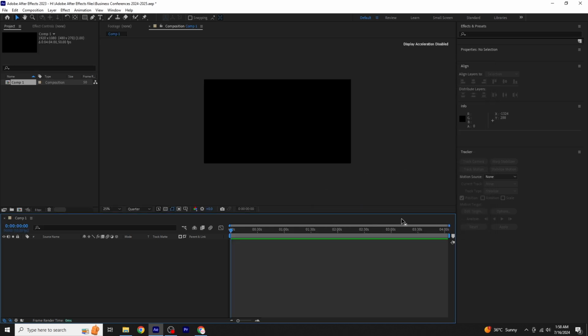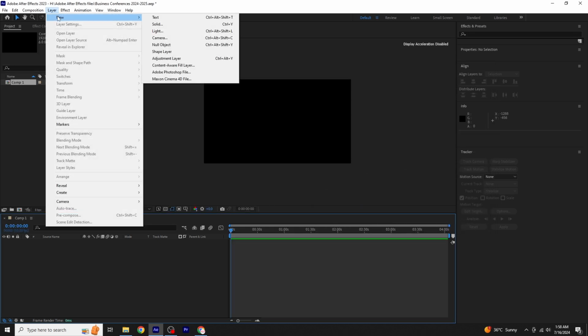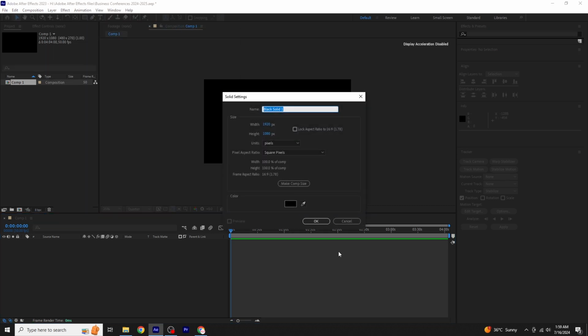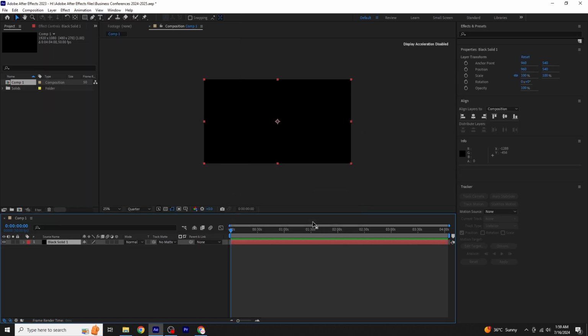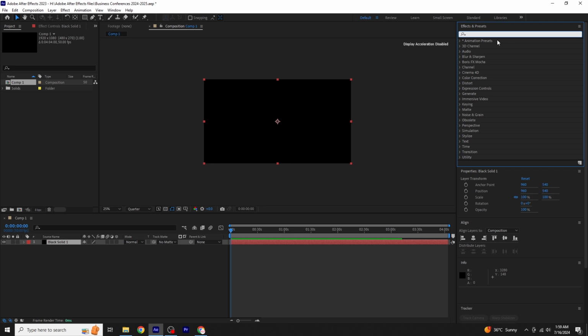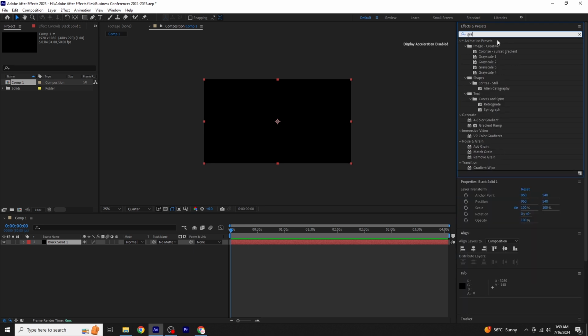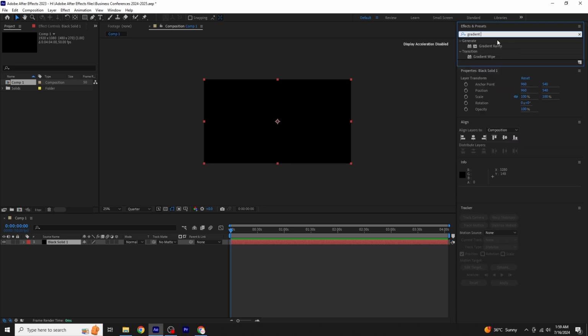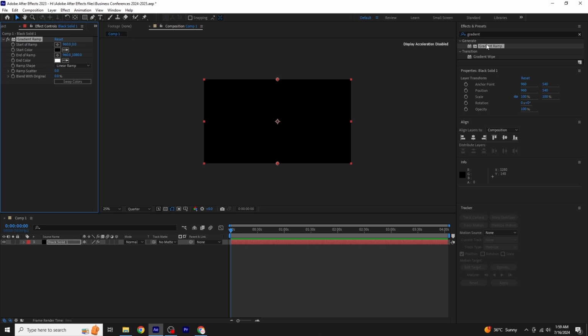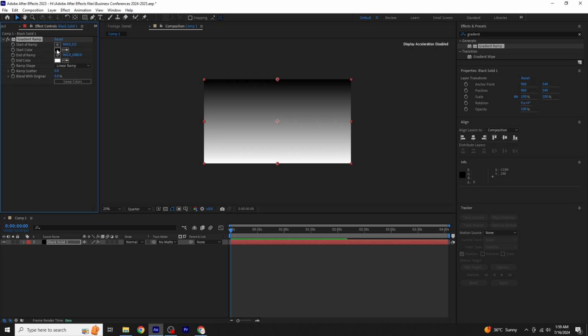First of all, let's make a new solid. Go to Layer, New, Solid. Give it any color because we will apply a gradient to it. Now go to Effects and Presets and search for Gradient Ramp. Apply it to this solid layer. Give it the gradient of your choice.